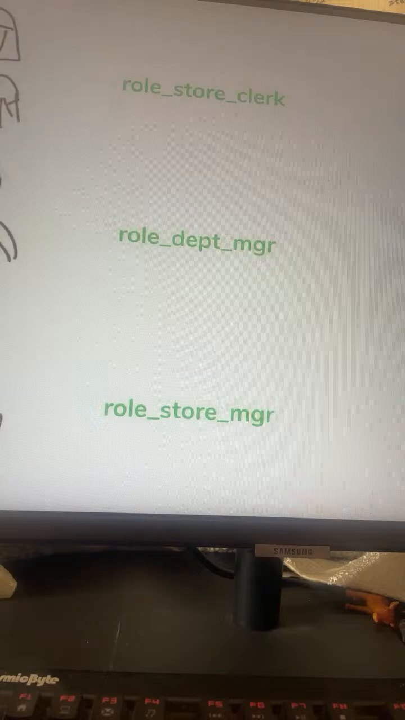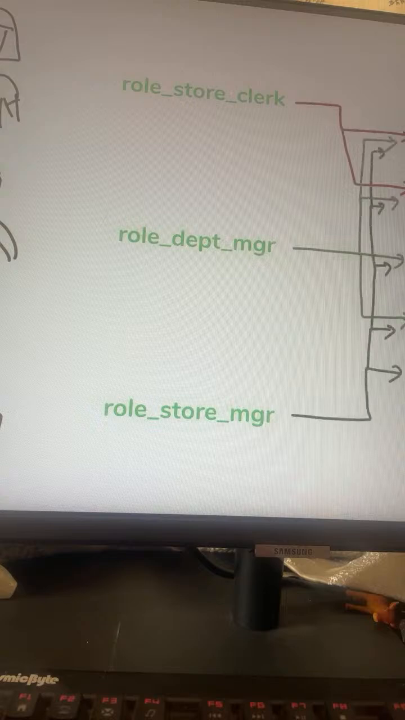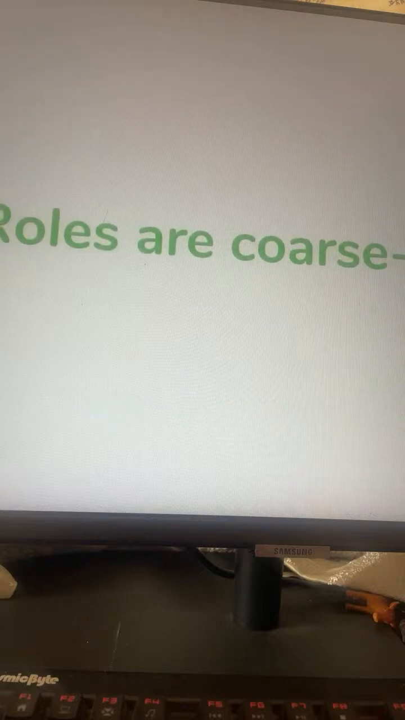authorities for that role. Role department manager is a role that groups together all the permissions that a department manager should have. See, this makes things super simple as well as makes things consistent. Roles are more coarse-grained permissions, unlike the fine-grained permissions that authorities have.